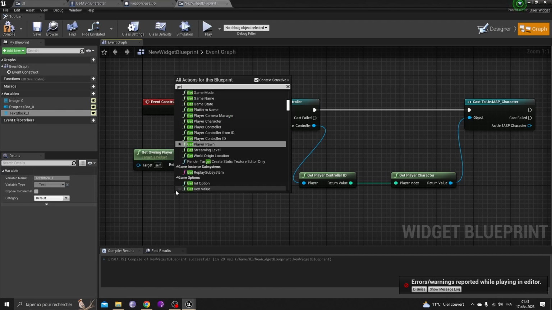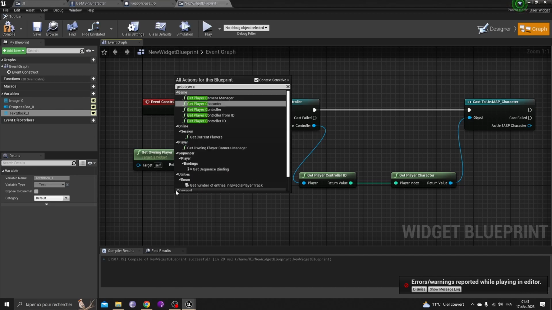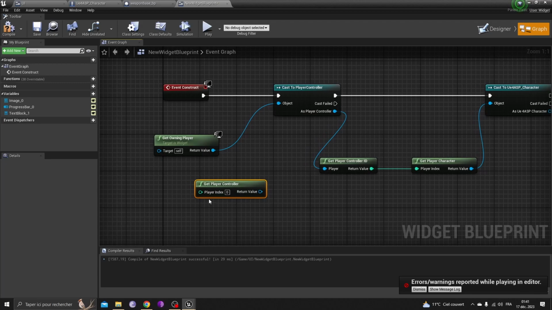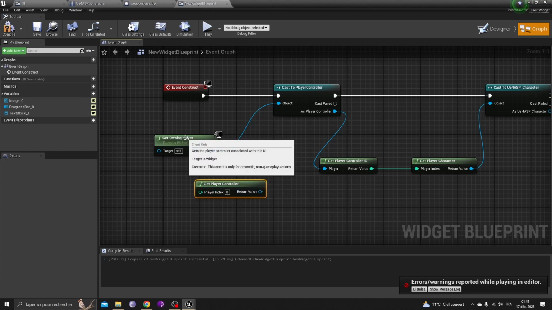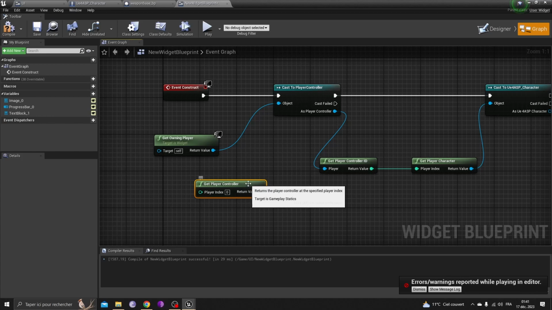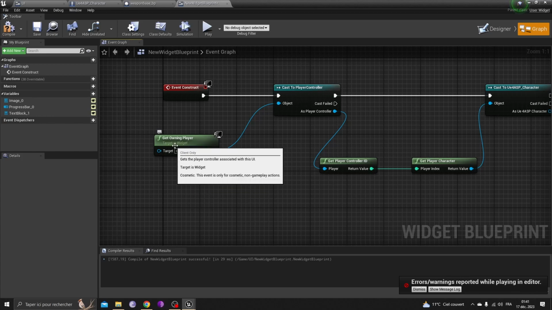This is why we always use get owning player. You could use get player controller like this, but here you will have a player index of 0. If you are creating a multiplayer game, this will cause some problems. This is why we always use get owning player.